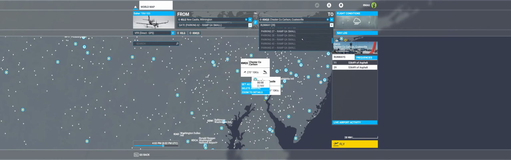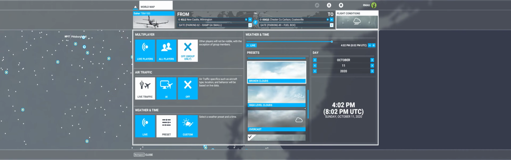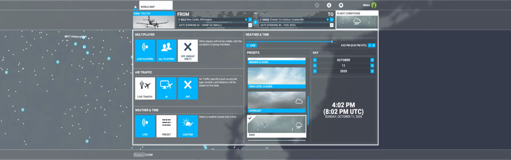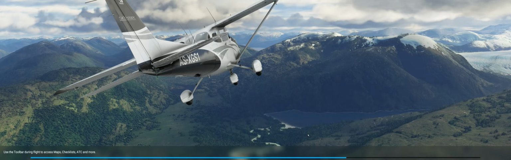Our arrival airport today is Chester County, Gen. Carlson in Coatesville. I'm a real-life pilot. That is my home airport. I'm choosing a fuel box parking spot because it's very easy to find on the field. Lastly, I'm choosing rainy weather so that we have bad weather to fly this IFR flight. So let's head to Wilmington and get into the cockpit.